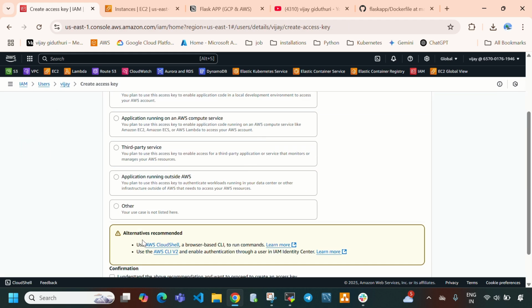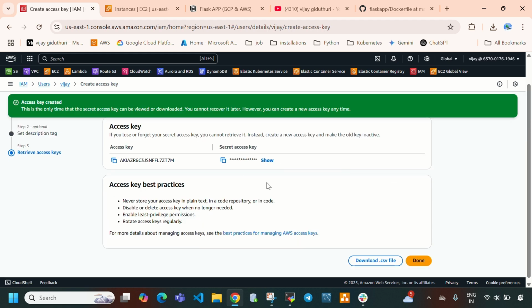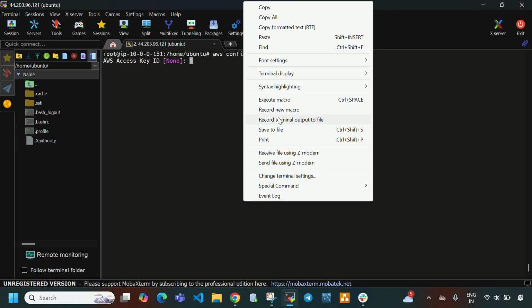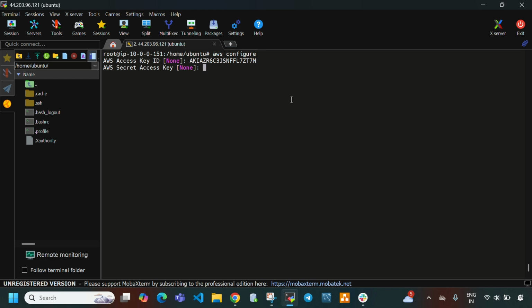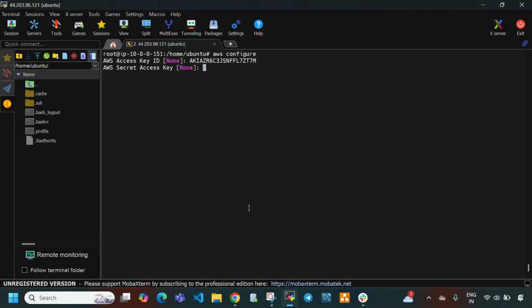Okay, so now I'm going to create a new access key and secret key. Here you need to select CLI and confirm this, and directly select Next and Create access key. So here you can see this is the access key and this is the secret access key. Copy the access key, come here, paste it here, hit enter, and now copy the secret access key and paste it here.